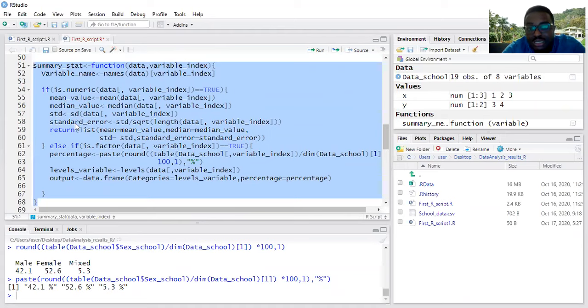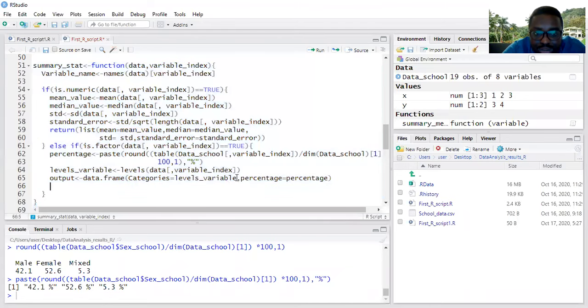You can add more complexity to this. And if it is categorical, then it should compute the percentages and return it as a data frame where we will know the percentages. At the same time, we will know the names of the categories, so that if it's males, I want to know the males and their corresponding percentage. And don't forget, I have to bring return here. So I want to return this output. If you don't bring return, you will not get the results out.